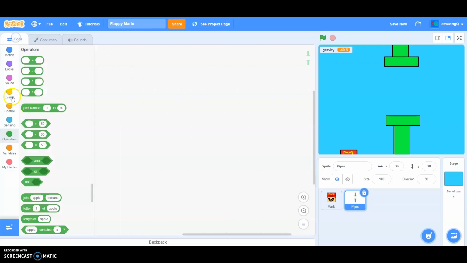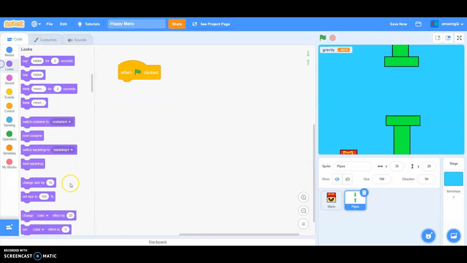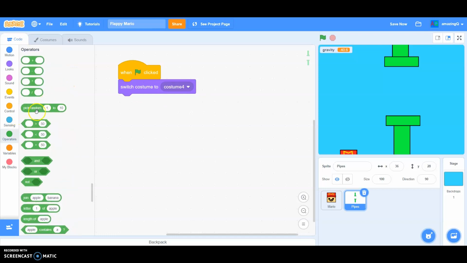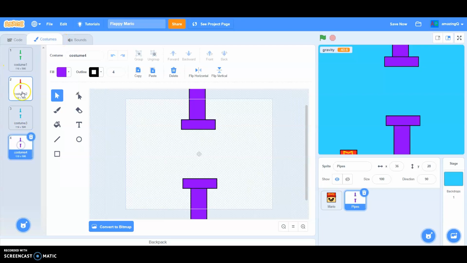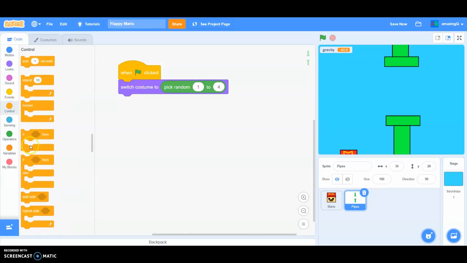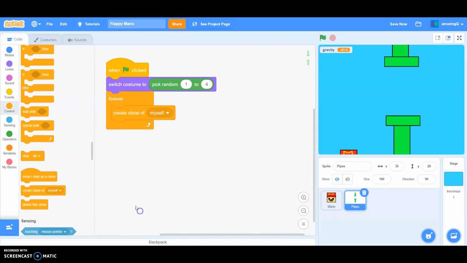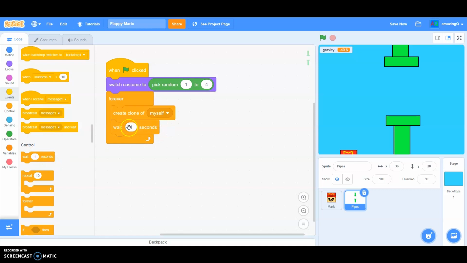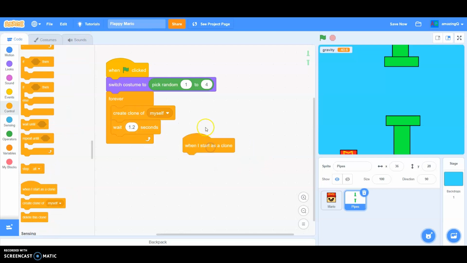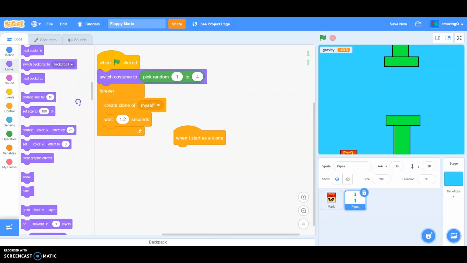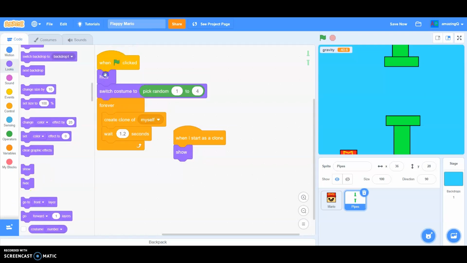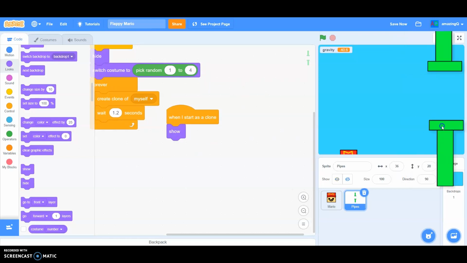So yeah. So when green flag clicked in the pipes, now switch costume to pick random 1 to 4. That means it will switch costume to a random costume 1 to 4. So in the codes, in the control, grab a forever loop, and then create clone of myself. And let's say wait 1.2 seconds. And when I start as a clone, show, and also hide at the very beginning.